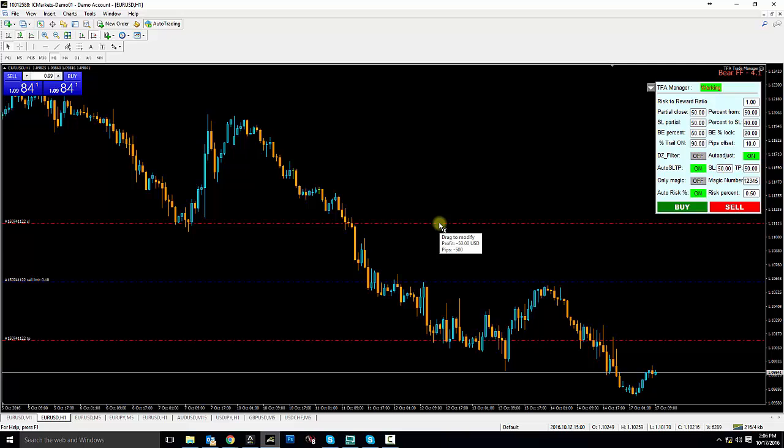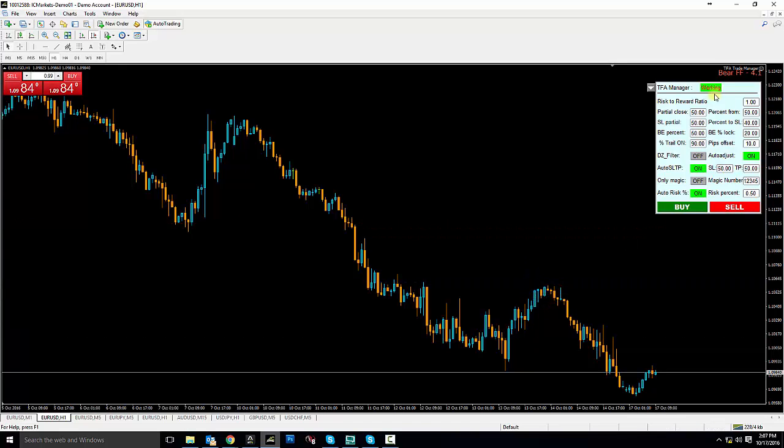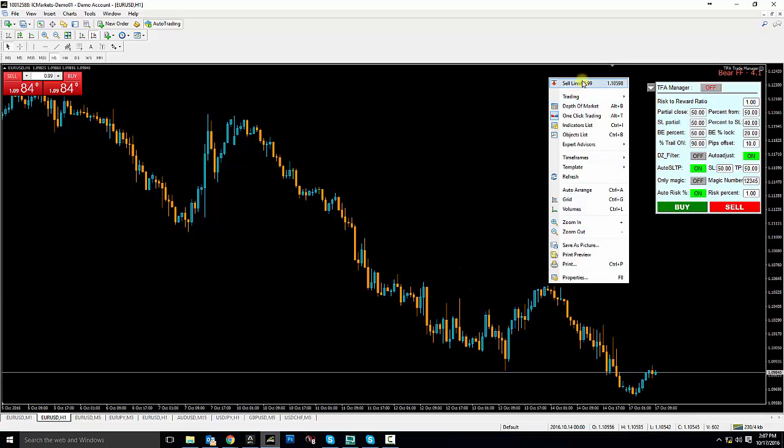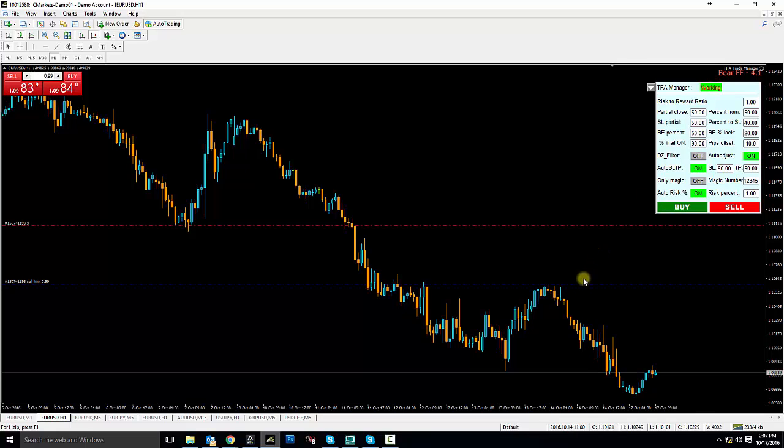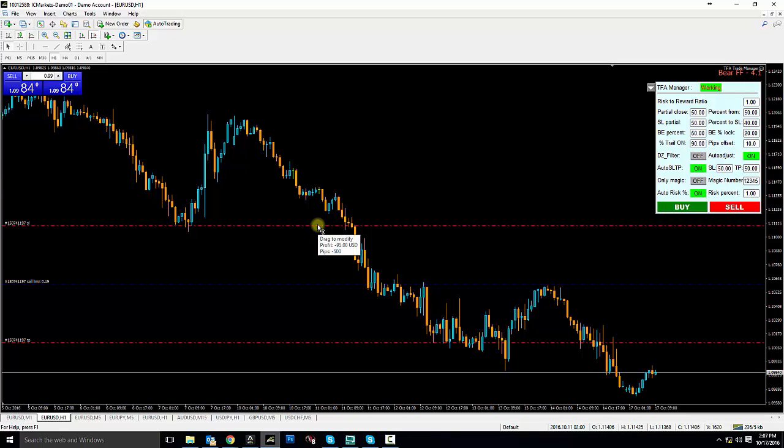Oh sorry, this is the wrong value. This with 1%, and we activate it. There we go. So that's a stop loss of around $95, and based on how far I want the stop loss to be, the TFA Trade Manager will adjust the lot size.